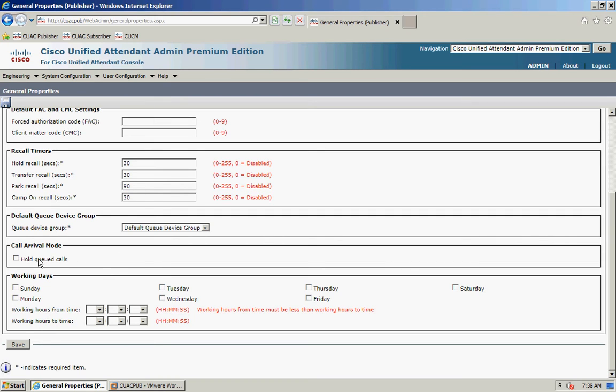Next I'll show you the call arrival mode. When calls are queued and waiting to be answered by the operator, the callers will by default just hear ringing. If you select this option, the calls will be answered by the system and placed on hold, which plays the music on hold source configured against the CTI ports that have been configured for the system. So the caller will then hear the music on hold.